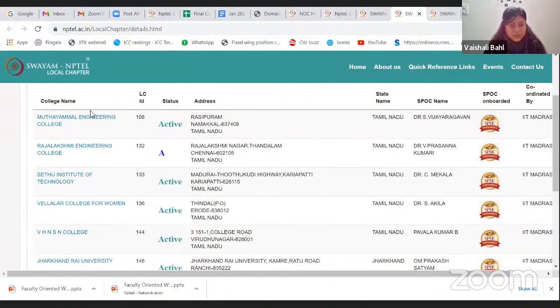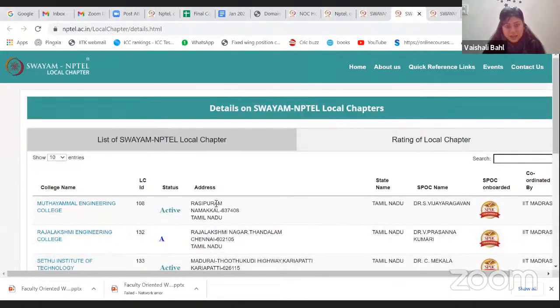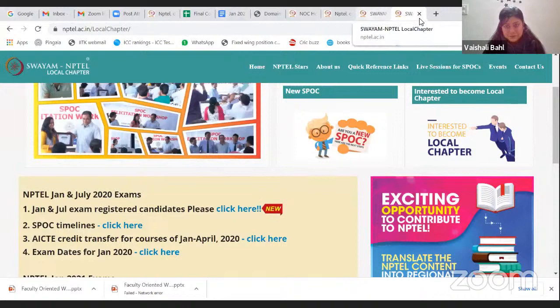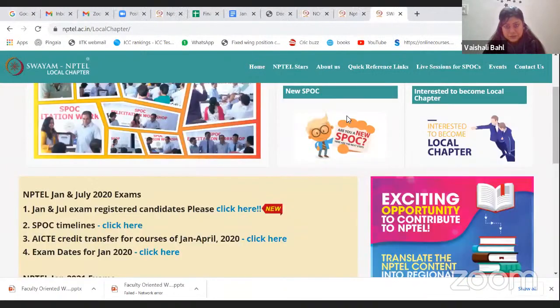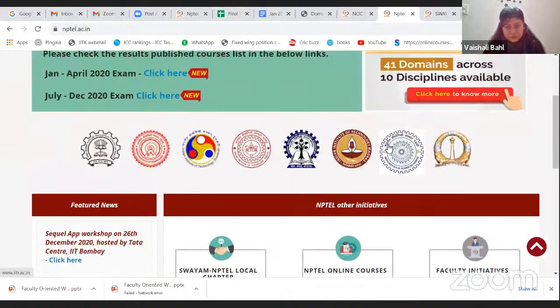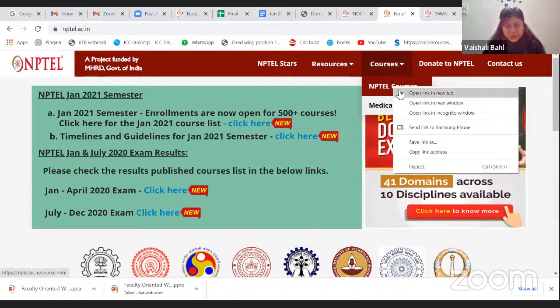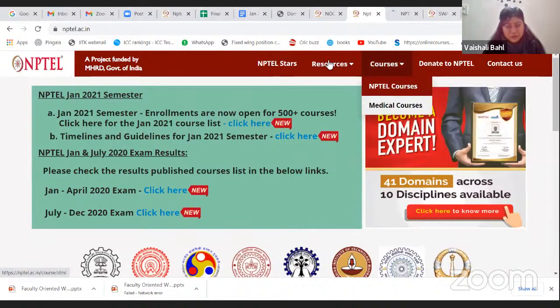If your college is a local chapter, you can see the status, whether it's A-rated, AAA-rated, AA-rated, or an active local chapter. This is in the public domain, so we have the list present over here. Under the NPTEL courses, you can see the medical courses are also available, and they have been segregated.